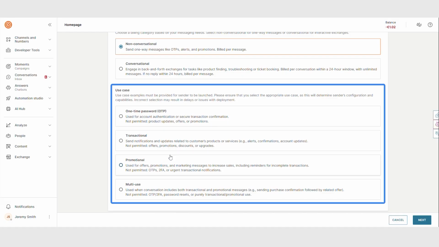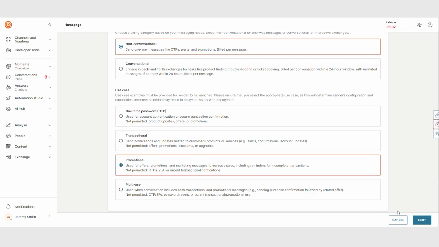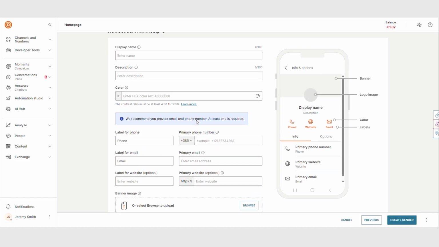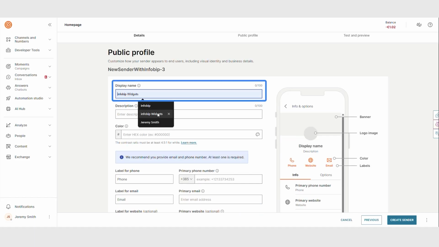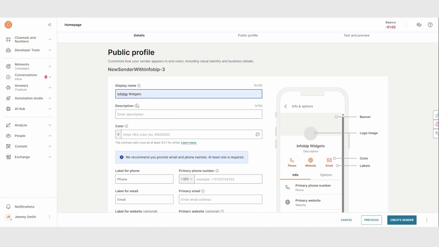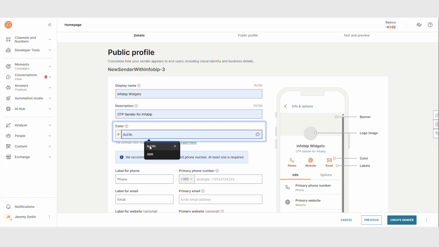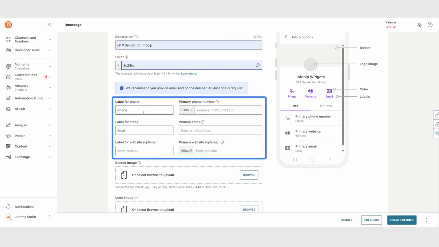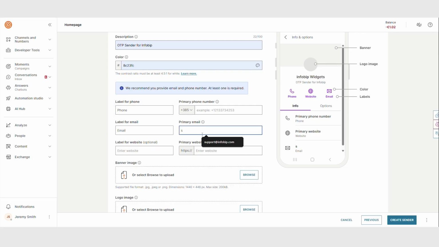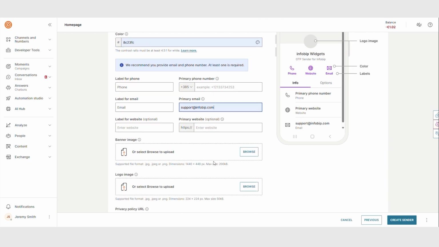Next, select the use case for your sender: OTP, transactional, promotional, or multi-use. We'll select promotional. Fill in the details. Infobip widgets. Fill in description and color. Make sure you input either a phone number or an email or both. Website is optional, but recommended.